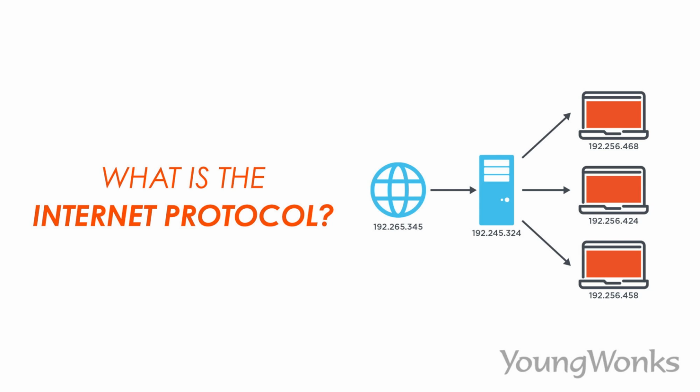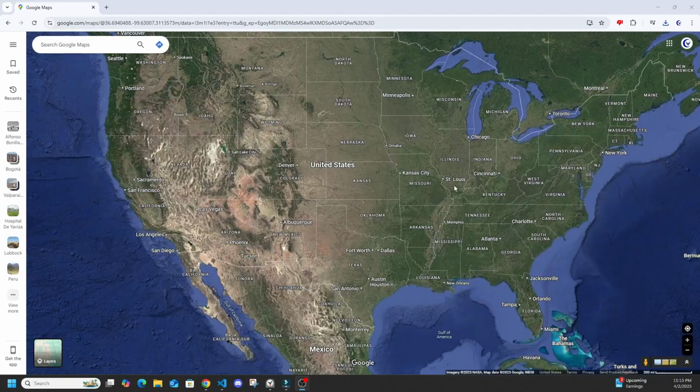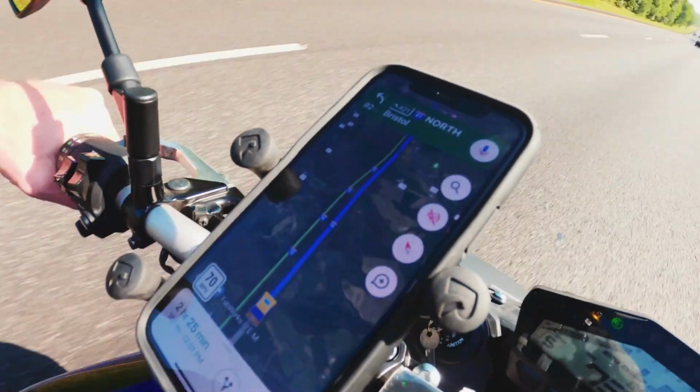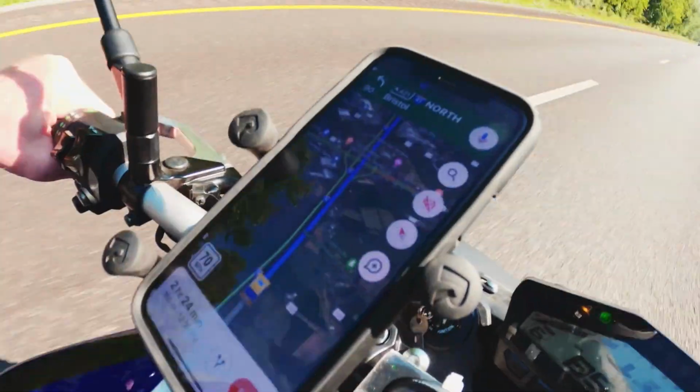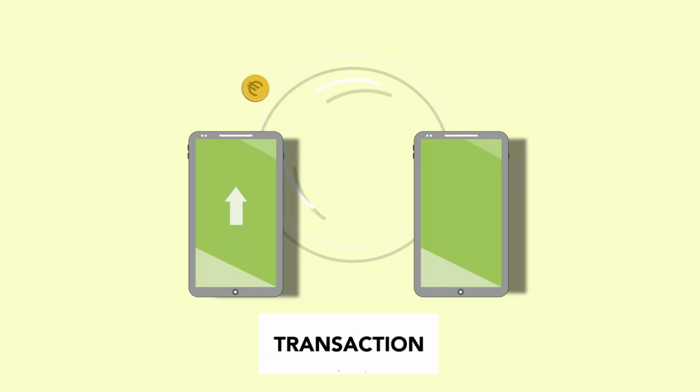Then you have IP, or Internet Protocol. This is just like your Google Maps. Just like how Google Maps decides the fastest route to your destination, IP chooses the fastest route from device A to device B. But data doesn't just teleport from one place to another.